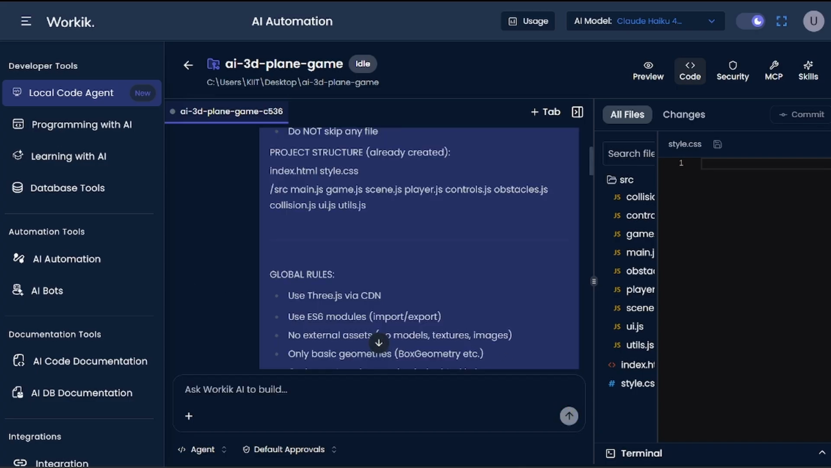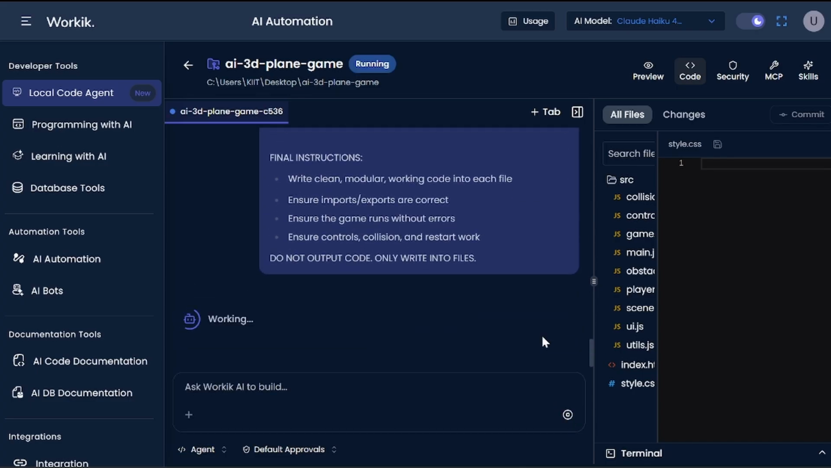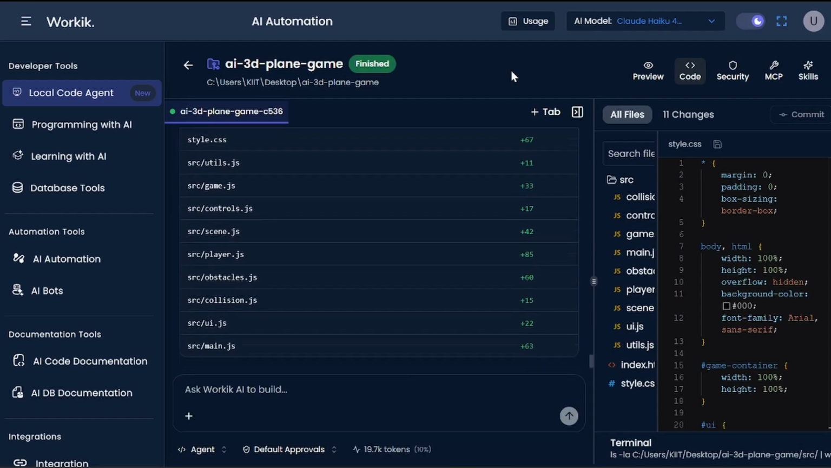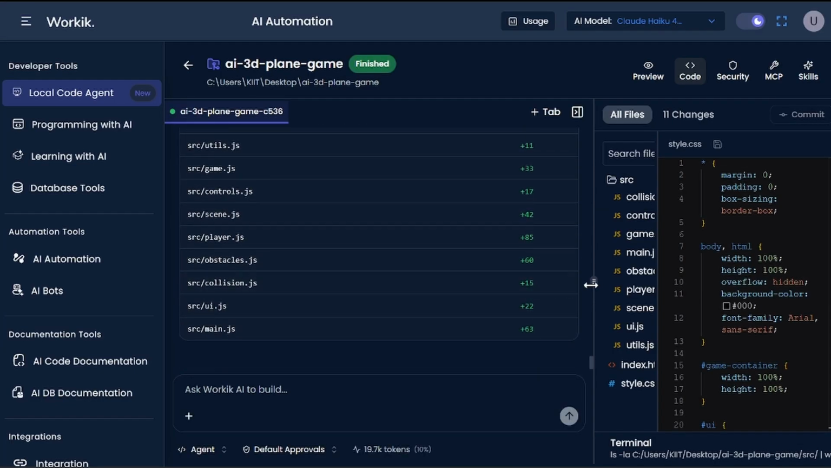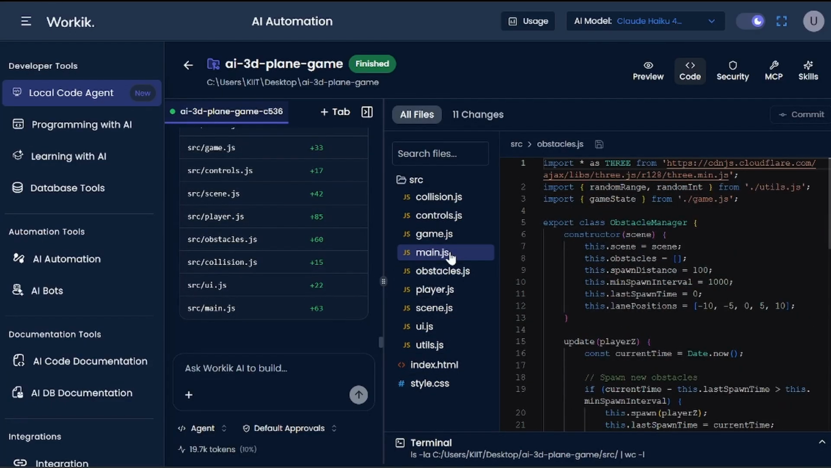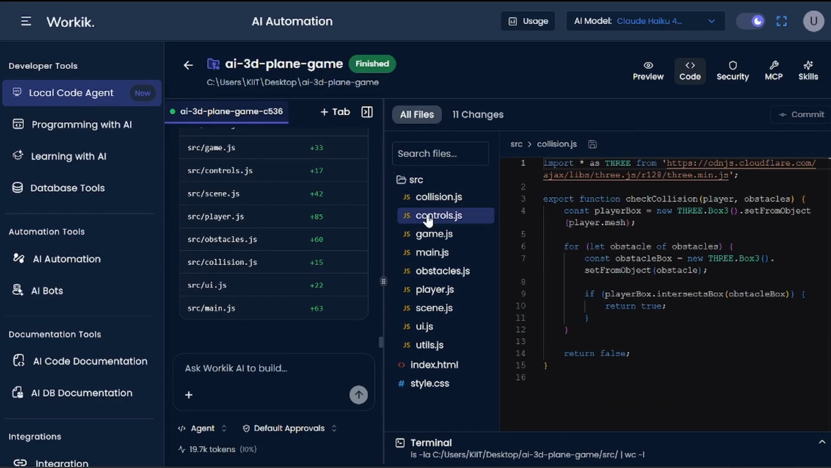After pressing send, it starts working, and as you can see, it's following my strict minimalist requirements perfectly. Using Three.js via CDN and only basic geometries, ensuring the game stays lightweight and fast. No messy external assets, just clean modular code.